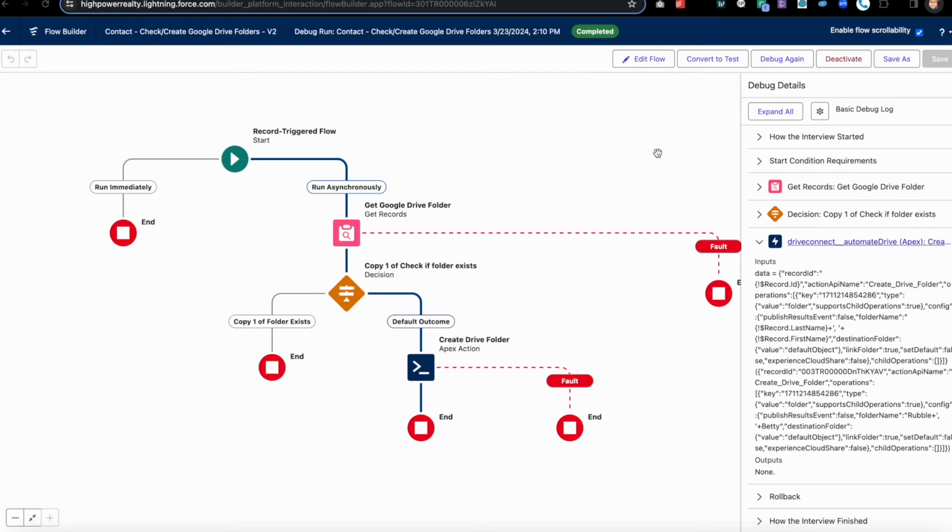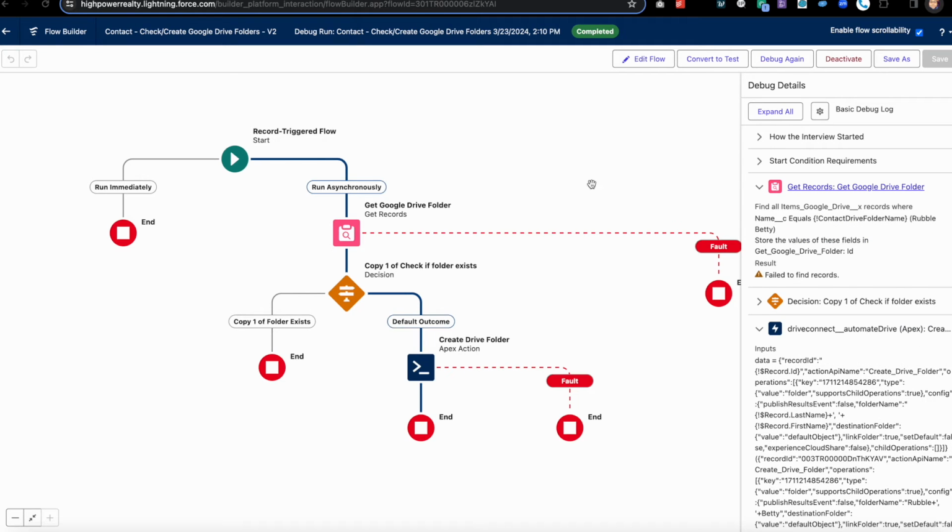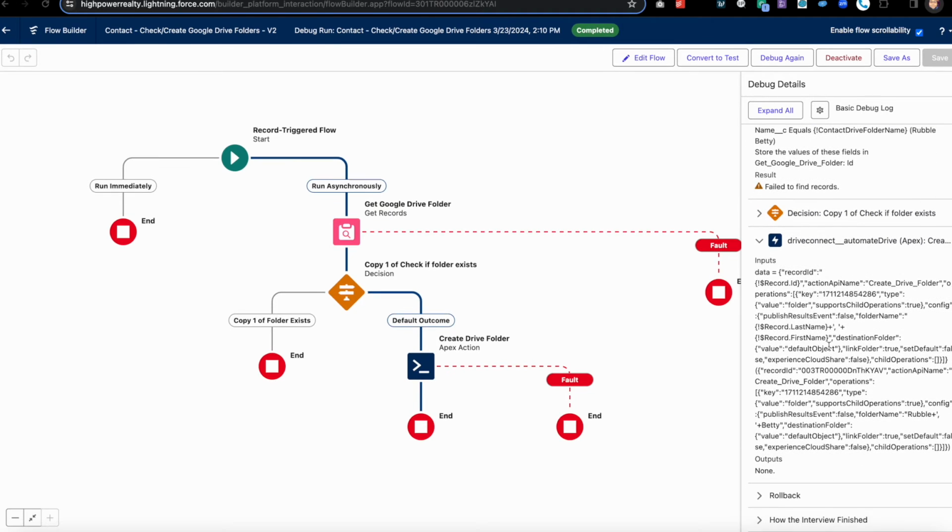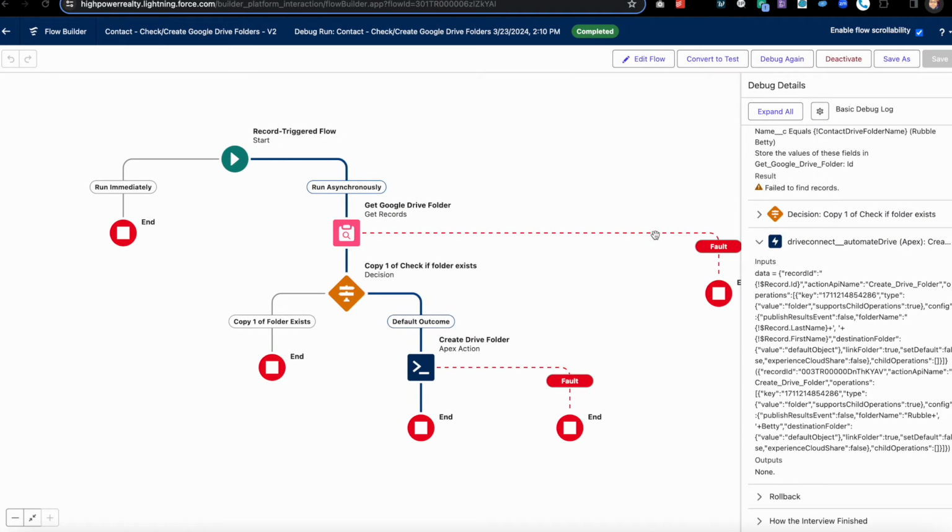So I built a flow that would create a file whenever a contact is created. Basically, it'll do a query. It'll look for a record. So here, in this case, it didn't find a record. So for Betty Rubble, it didn't find a record, and it's going to create a Drive folder. So it creates a folder in Google Drive that links on the Salesforce record. So that way, whenever someone's working on that record, they will be able to access that folder seamlessly.